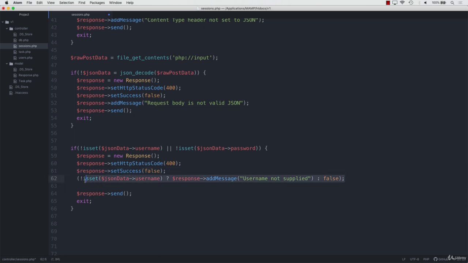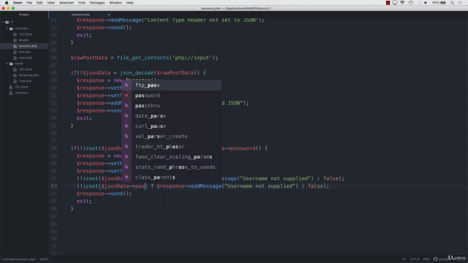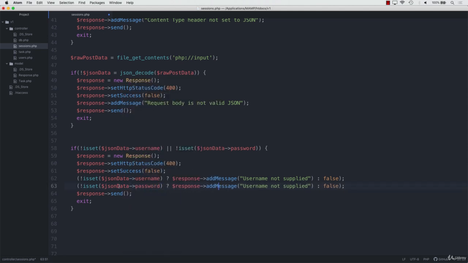So I'm just going to get rid of that white space, and then I'm going to copy this line and paste it just underneath. And then what we're going to do is change the username to password, and then change this message to password. So now obviously this one is saying if password is not supplied, then add a message to say password's not supplied.